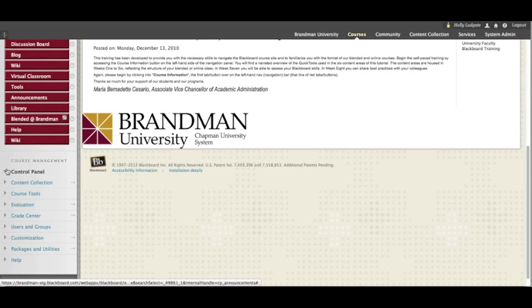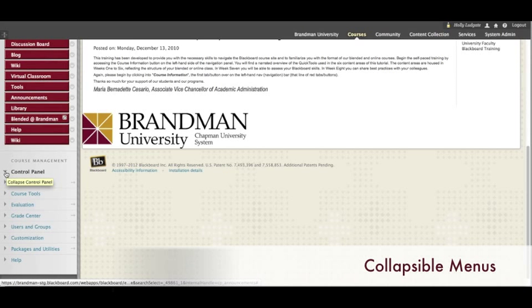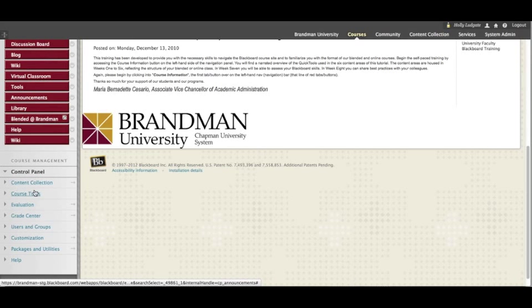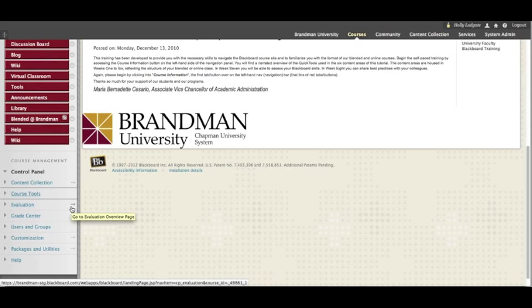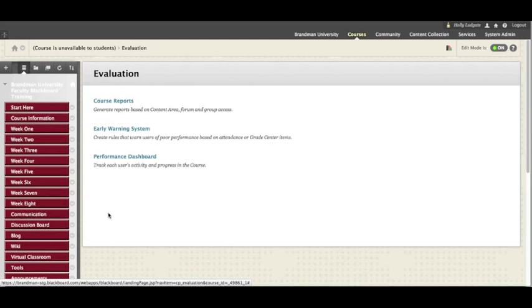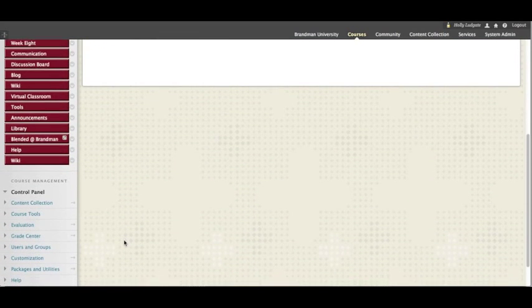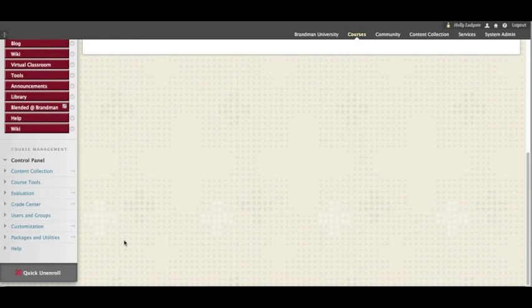These panels are collapsible menus, so if I click on Control Panel, I can collapse and expand the menu. Anytime I see a button here with two downward-facing arrows, this means more. So as you can see, I have a list of other items under Course Tools. Also, you'll notice to the right there might be a gray arrow. If I click on that, it will load the right-hand side with more options available for that item.